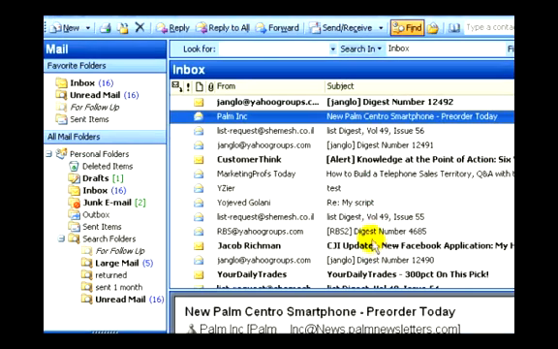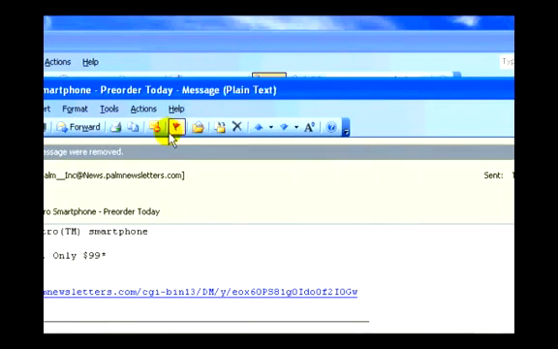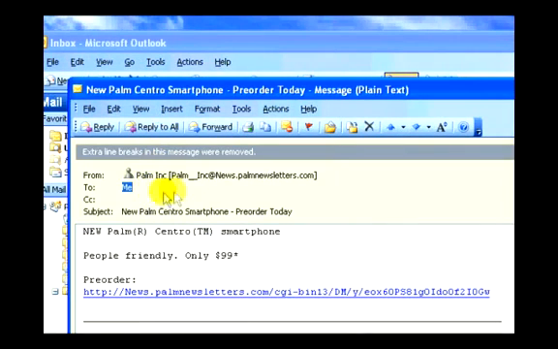So let's just take a test email. And now that it's open, we see here that this area is grayed out, and most people think that because it's grayed out, no changes can be made to it, but it's really not true.